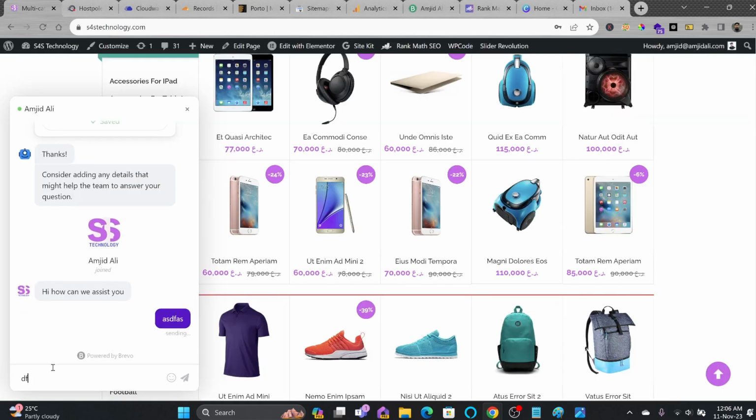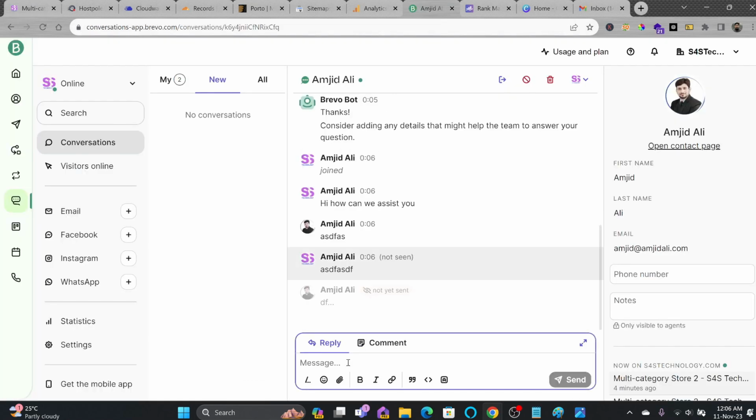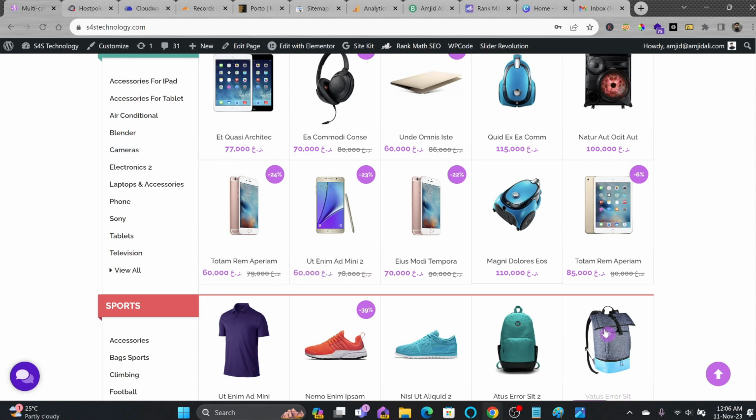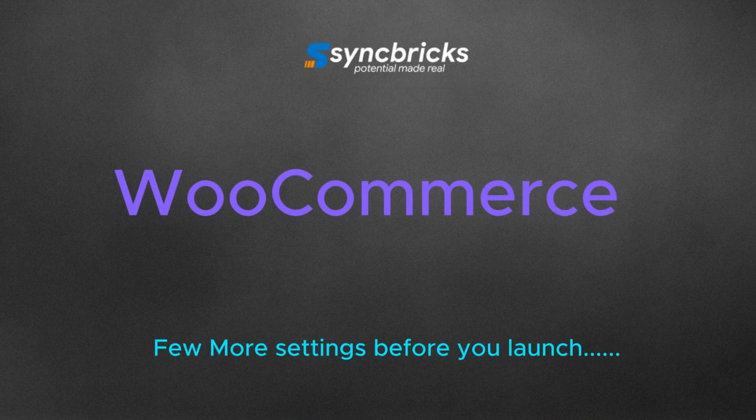I can start the conversation. So if you are using the mobile app also, through the mobile app, you can start communicating with your customer who is right now on the website browsing for your products and services. Brevo is helping you to start the conversation, do the email marketing. So it is a comprehensive platform.